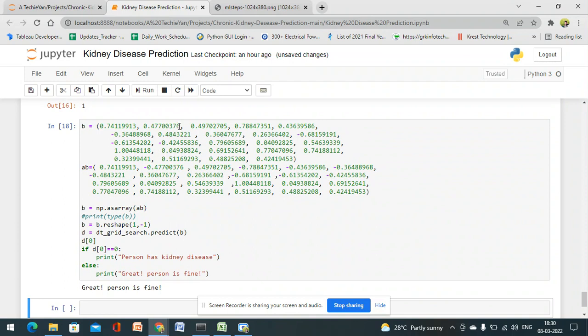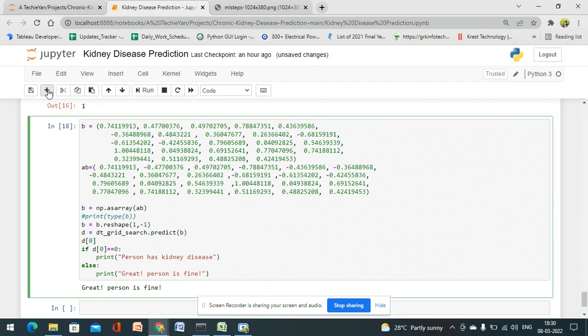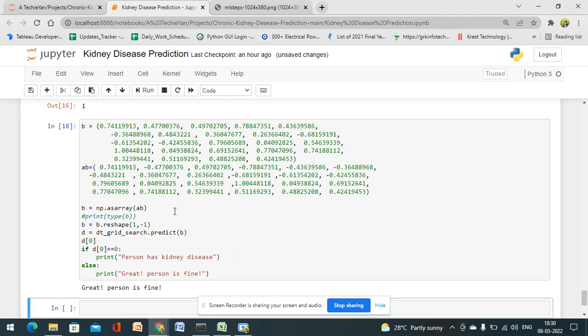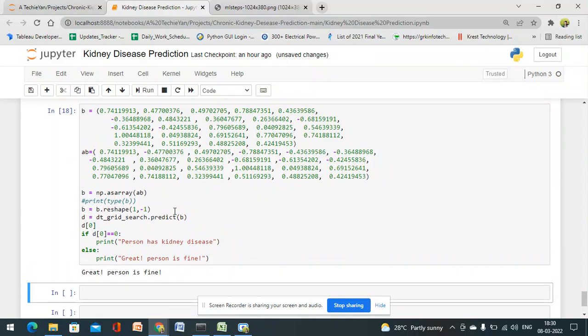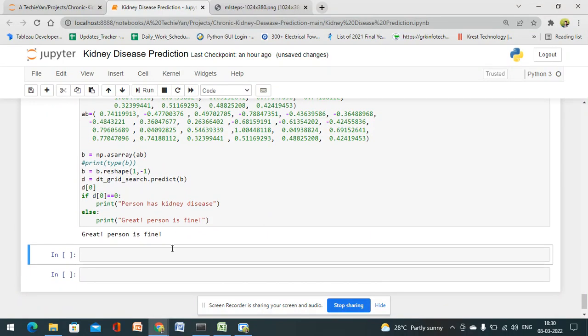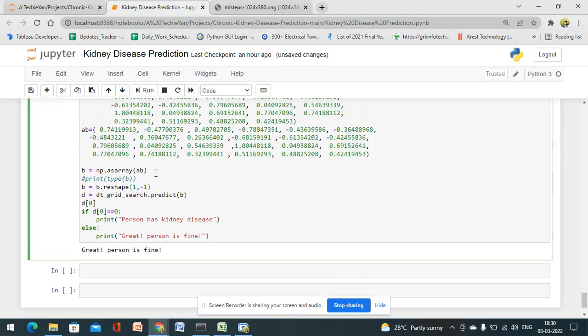This can be used in hospitals as well, because they have all the inputs, like sugar and other values, and they can enter all these details into their code or any kind of GUI which you will apply, and based on that we can get the result whether there is kidney disease or not.